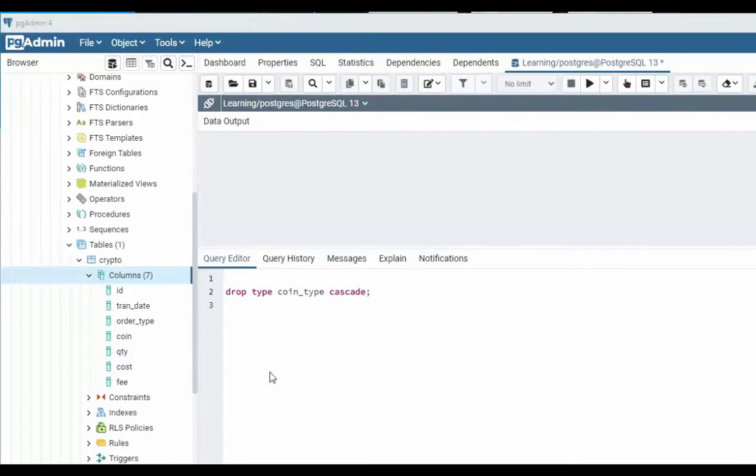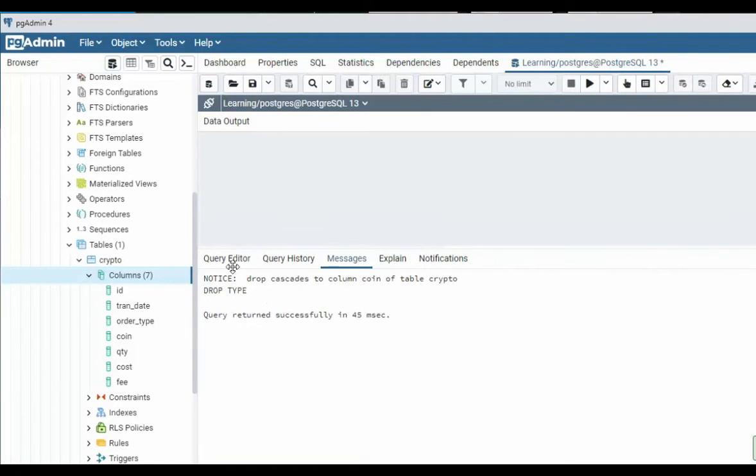This next statement is kind of dangerous, so you must proceed with caution. Notice here that I'm going to say drop type coin type cascade. Notice that our table crypto has a column called coin. Coin data type is coin type. Doing this command will remove this column from the table and remove the enum type. Let's execute.